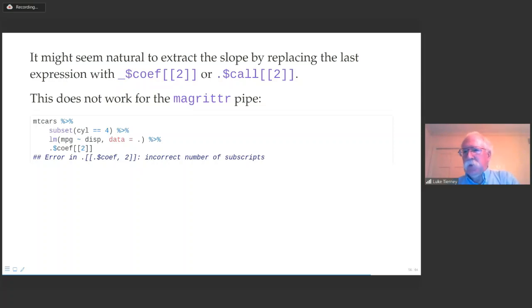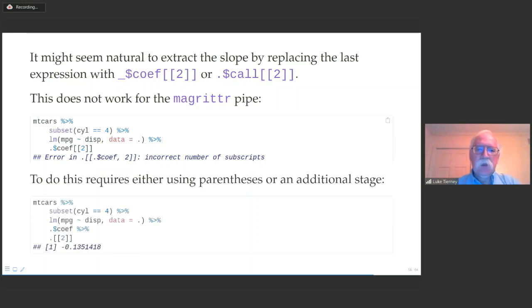You can, of course, pull out that second component by using another pipe stage, so something like this. So we pull out the coefficients by piping into dollar, and then we pull out the second element by piping into double square bracket. This seems awkward.